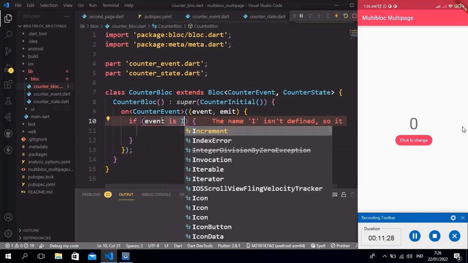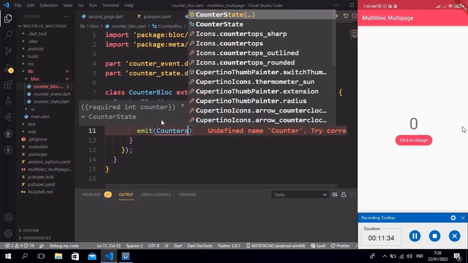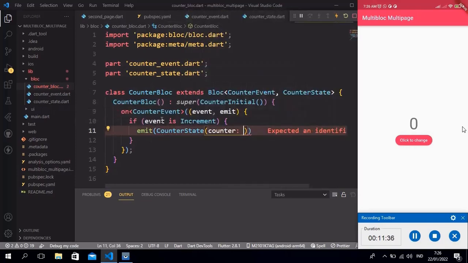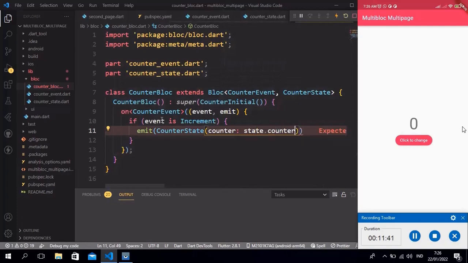The way to read it is, if the event is increment, then the state has to add the number with 1. Emit means memancarkan.